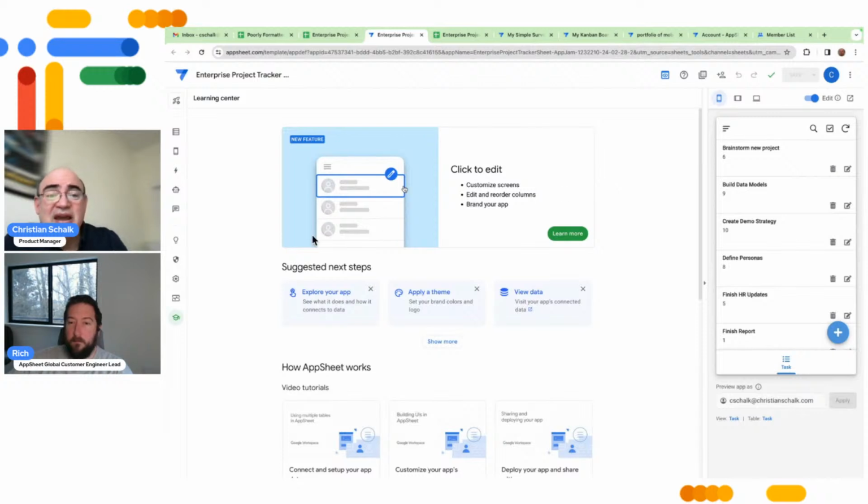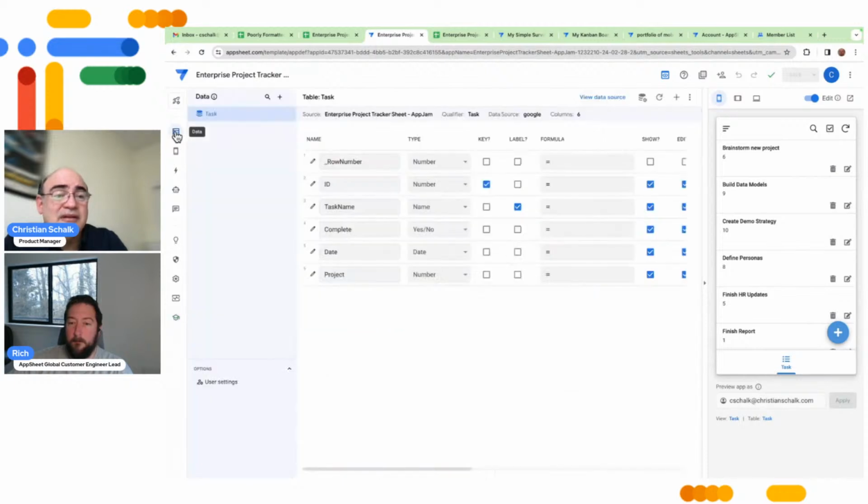I have the AppSheet editor in front of us. If I click over here on the tables or the data editor, you can see that I have the table Task, and there's my table editor. It has gone through and assigned different data types automatically. It says it's a date, it's a number, yes/no, essentially a Boolean value. It's also assigned the key to the ID column here, so it did what we expected it to do.